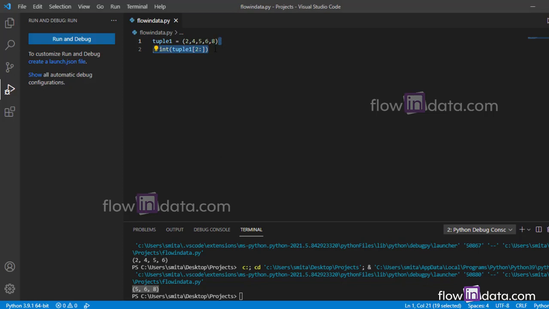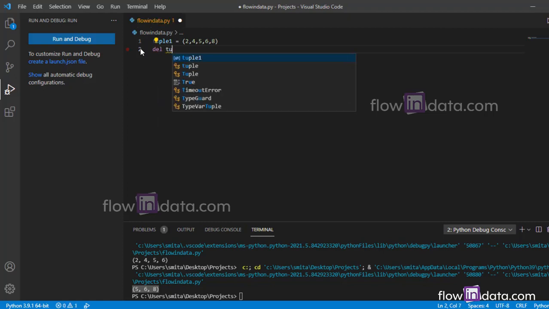So we have this tuple1. To delete the tuple you need the del statement. So just write del followed by the name of the tuple. This will delete the whole tuple.